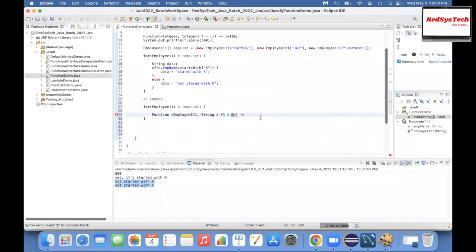Within this function, you can pass that value e, because that is the first object, right? Whatever you're getting, if you pass the value e, you are going to do what? If e dot employee dot starts with K, then do this. Otherwise, do this. Isn't it? So you can do the same thing here, and then finally you can end with semicolon.